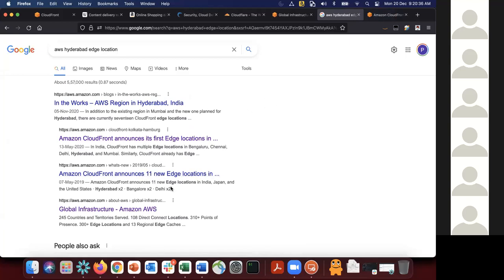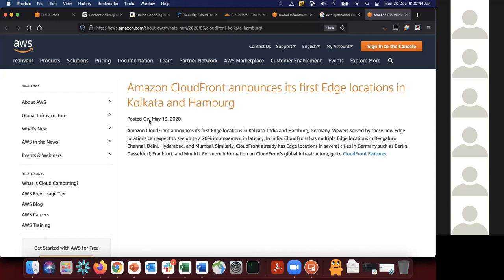Also, AWS announces a lot of releases every month or every week. This is one such announcement: on May 13, 2020, Amazon CloudFront announced its first edge locations in Kolkata, India, and Hamburg, Germany. Viewers served by these new edge locations can expect to see up to 20% improvement in latency. In India, CloudFront has multiple edge locations in Bengaluru, Chennai, Delhi, Hyderabad, and Mumbai. These are the cities where there are already edge locations. Now they also added Kolkata as an edge location, which is a physical location.